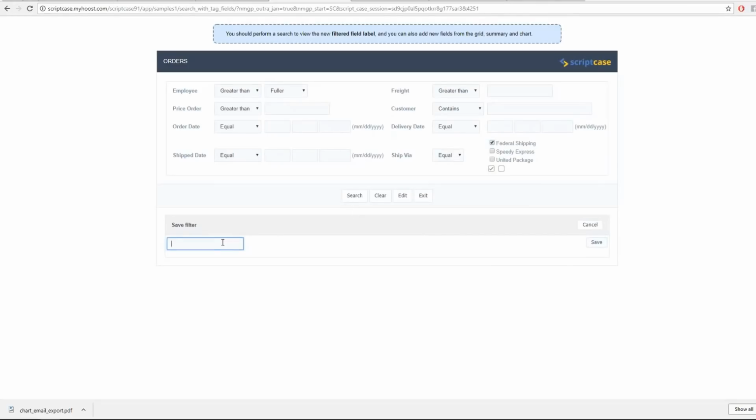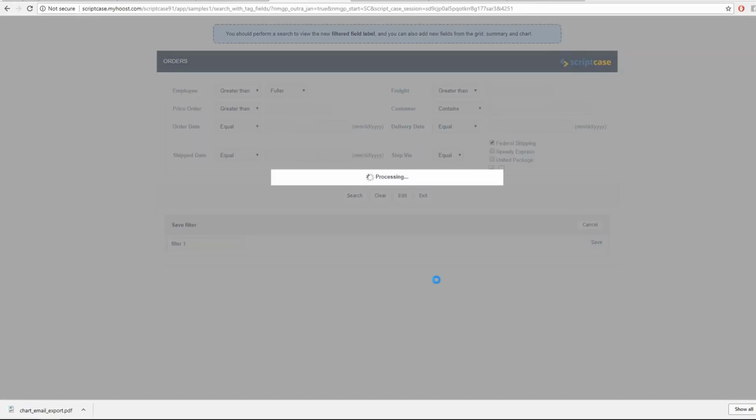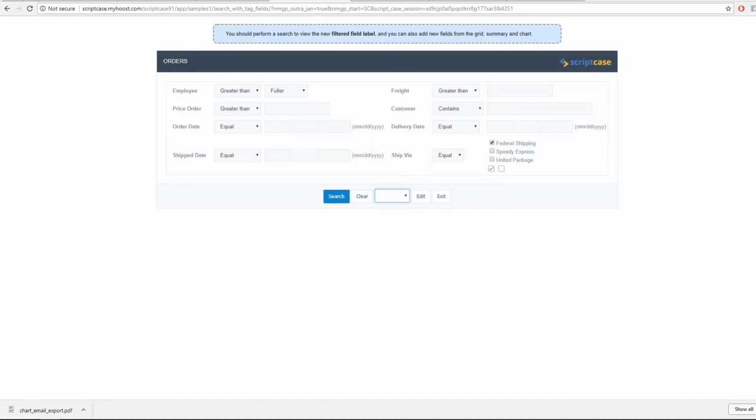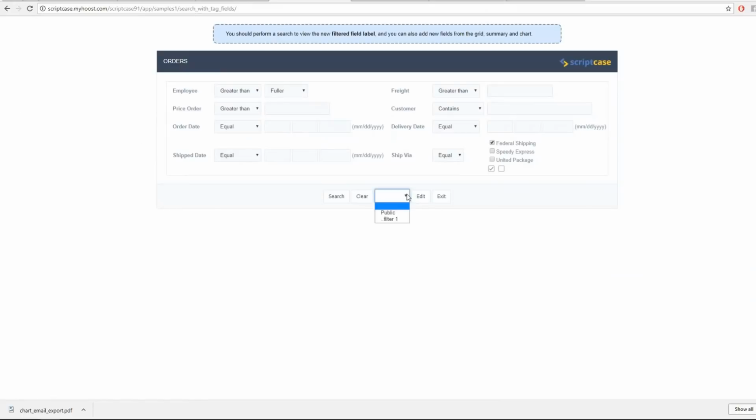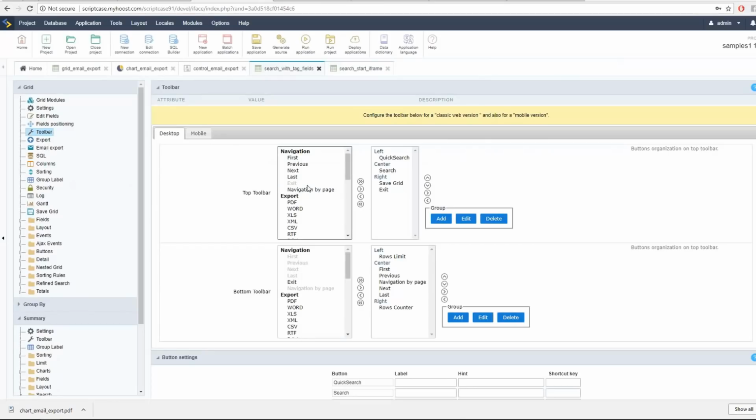And then I can save here filter 1, for example. So I will do this search, and then I can go back and use it again. So this is one way you can do using search application, search advanced search model, and you have also the option using the save grid button.